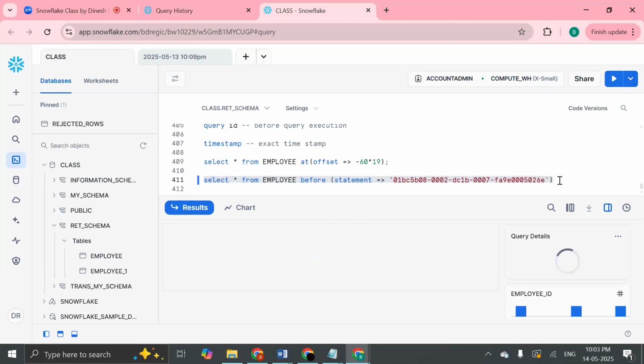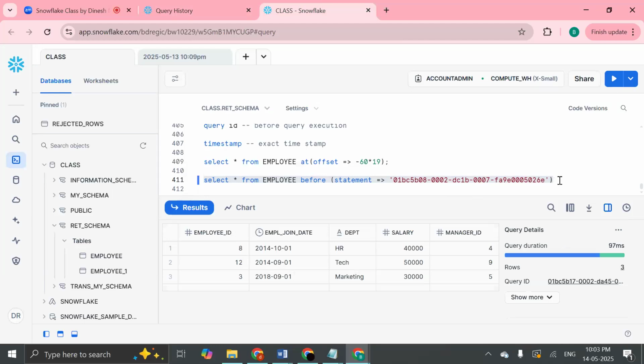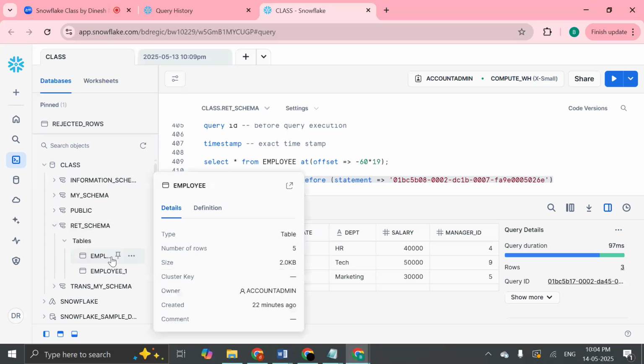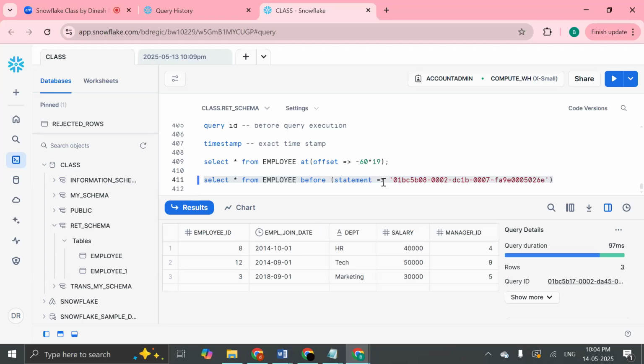Now if I execute it, what happened? What have we deleted? 8. ID 8 has been deleted. Before it was deleted, this is the value. For example, I have deleted multiple rows and I want to compare the current table with this table. So at this particular time, before the delete statement executed, how does the data look? If I want to preserve this, what can you do?